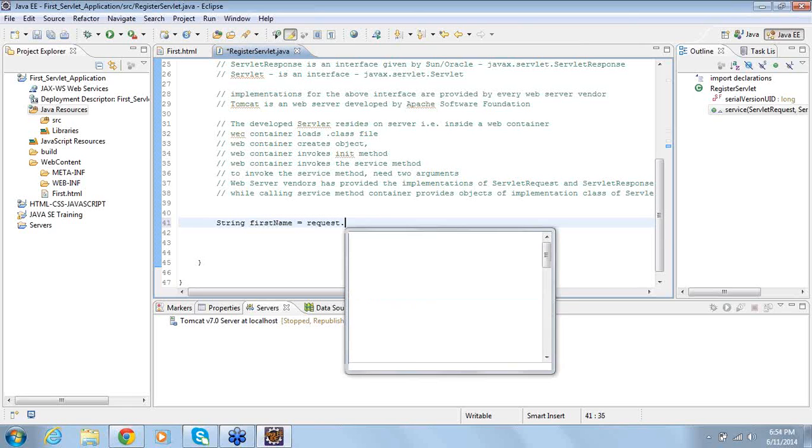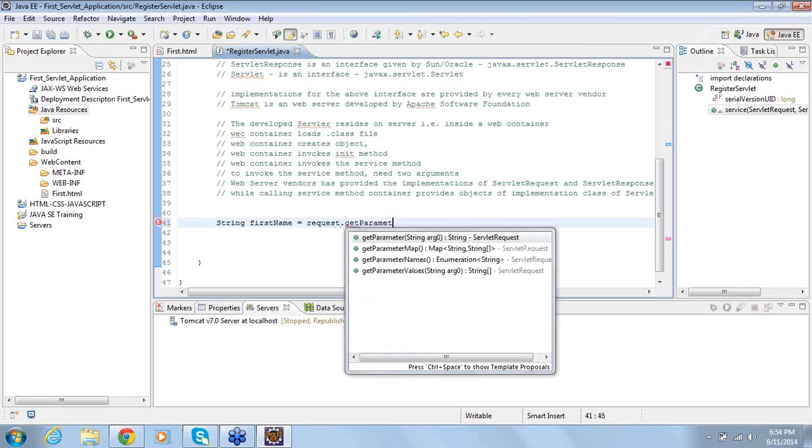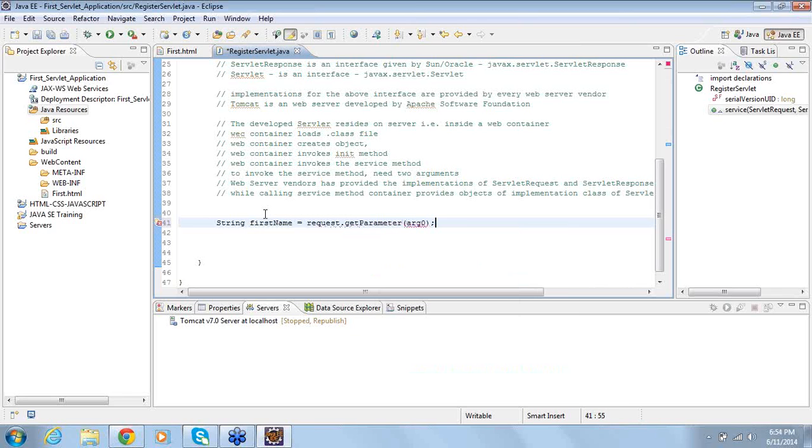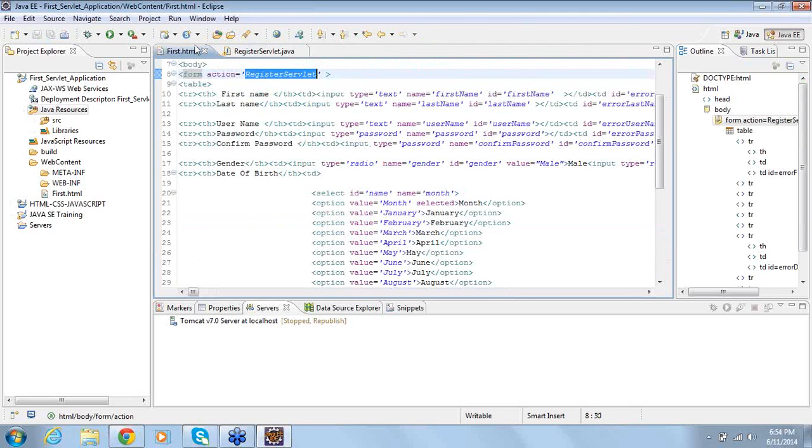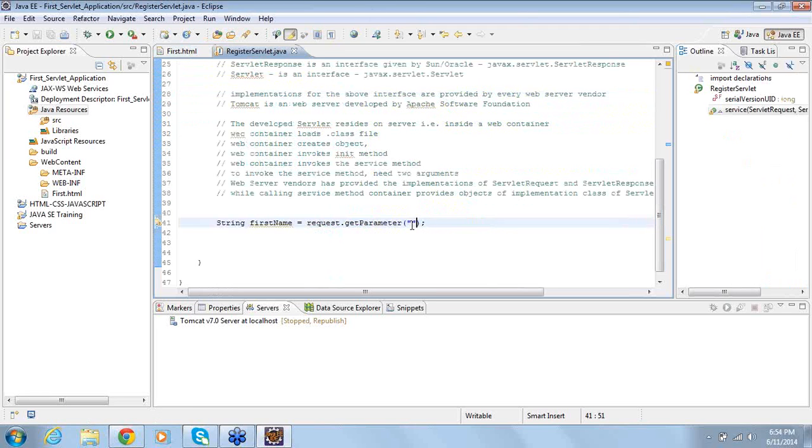Request dot get parameter. Now this is very important, understand. If you go back to your HTML, what is the name attribute of the text field? The name attribute of the text field is first name. Now when I say request dot get parameter, this is what I'm supposed to do. Request dot get parameter first name. Then I'm reading the value which is in the text field and assigning it to first name.